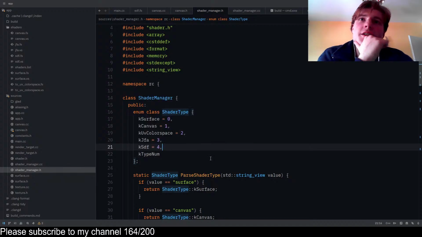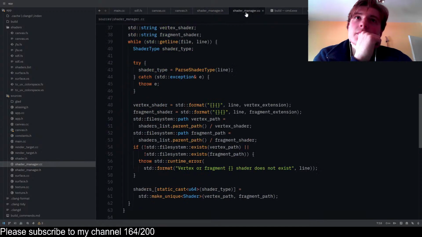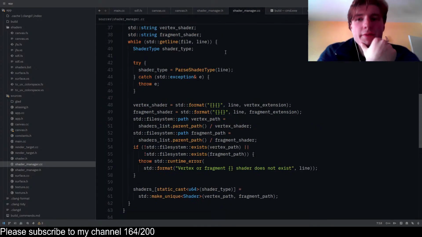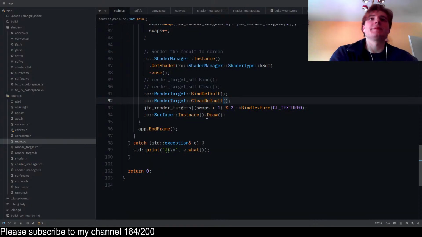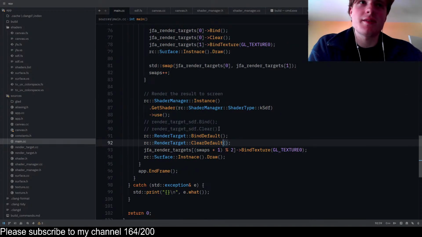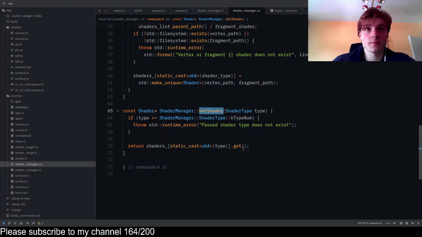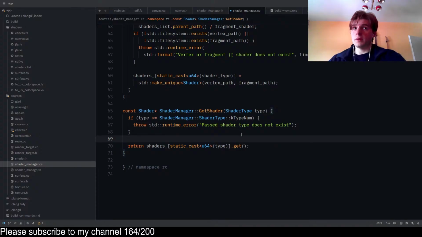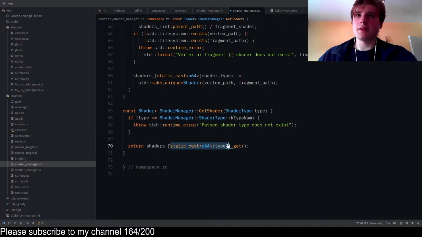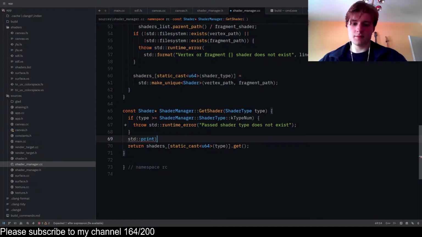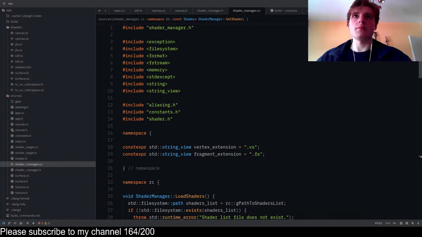So I think it will be 5, right? Well, I think actually it's a good time to attach a debugger to this editor. I would love that. Okay, get shader instance SDF. Maybe tentatively, let's print it out here. Because it happens here, right? I mean, I think it's quite obvious.